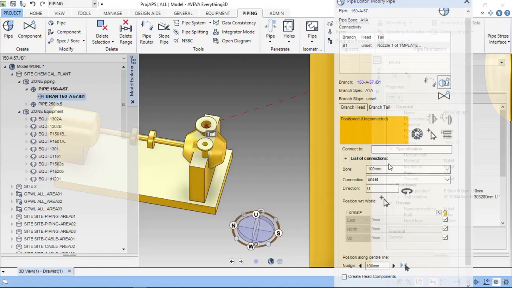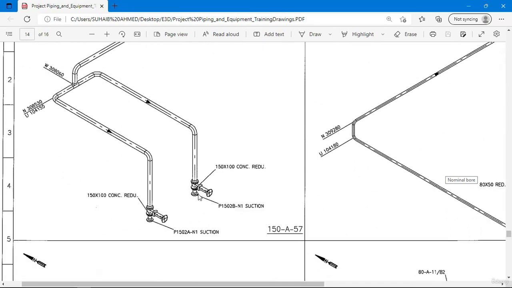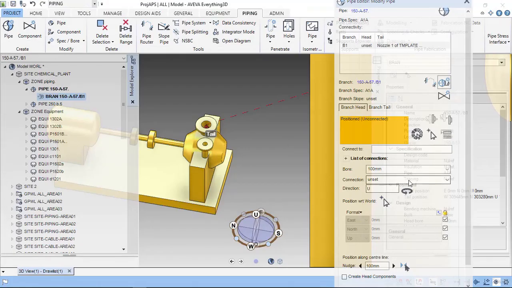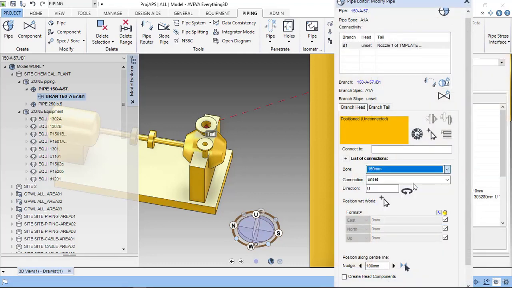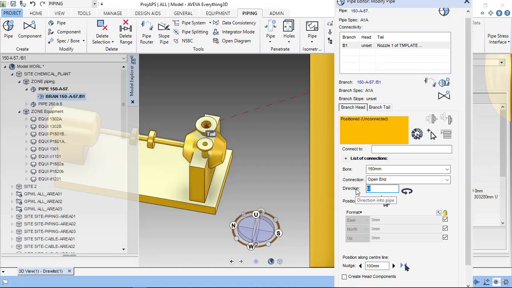Now choose head. This pipe starts at 100 mm diameter, and then a reducer changes the diameter from 100 to 150. The ending pipe is 150 mm diameter, so change it to 150. This pipe end is not connected to any equipment, so it is open. The open direction is opposite of east, which is west.